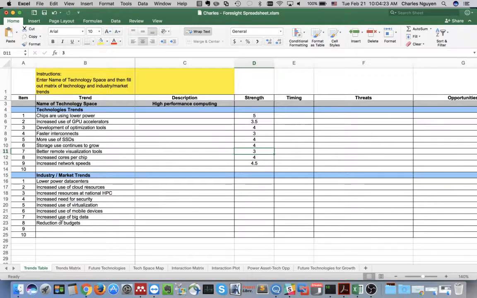Let's see here. So we all start out at the first tab. And what he said in the last lecture was that these should be trends. And a trend is something with a velocity vector. So in my case, my first trend here, chips using lower power, originally I wrote down the use of AMD chips or something like that. And that's kind of a trend, but saying that they're using low power is a better trend. Likewise, instead of saying using NVIDIA cards, saying there's increased use of GPU accelerators overall.